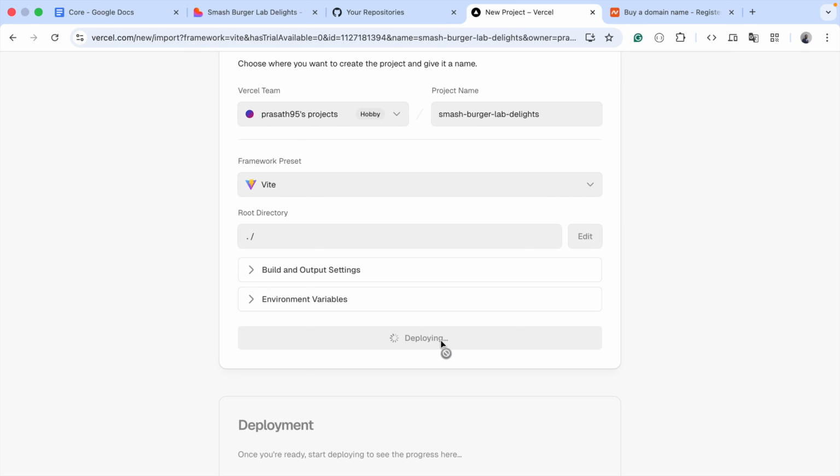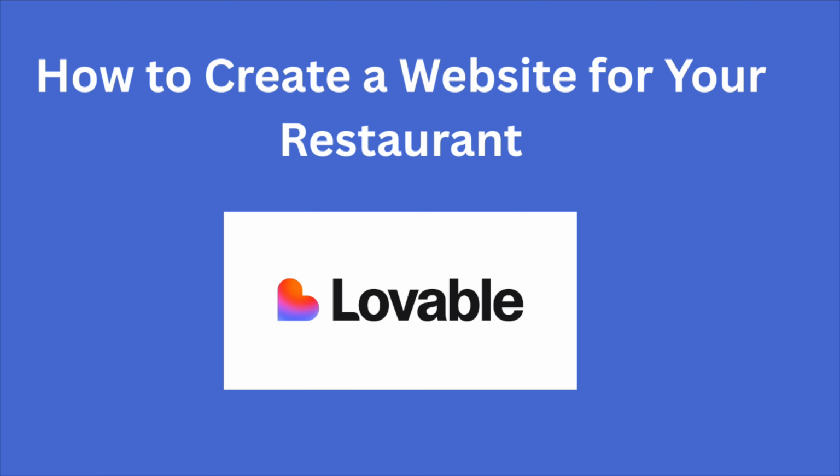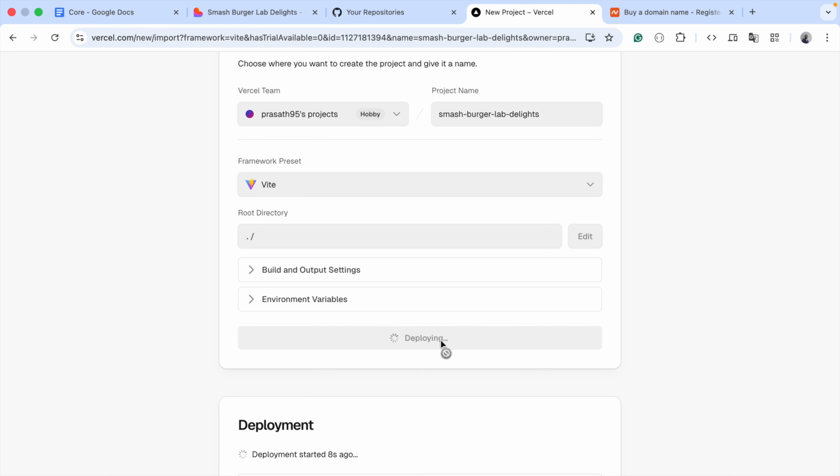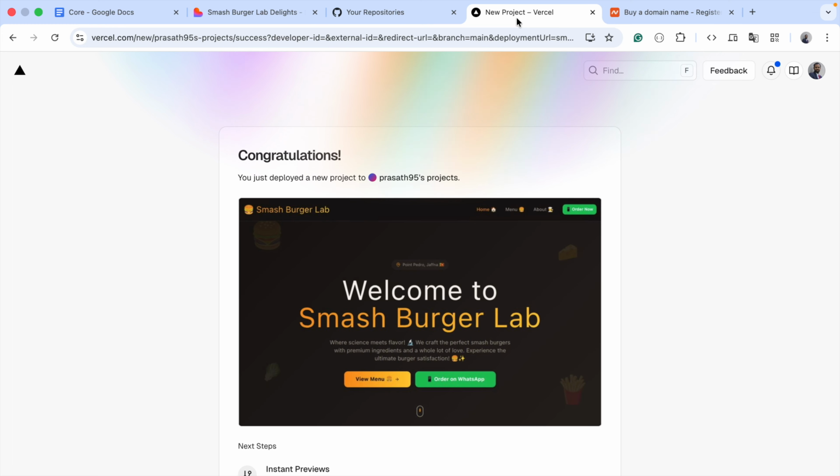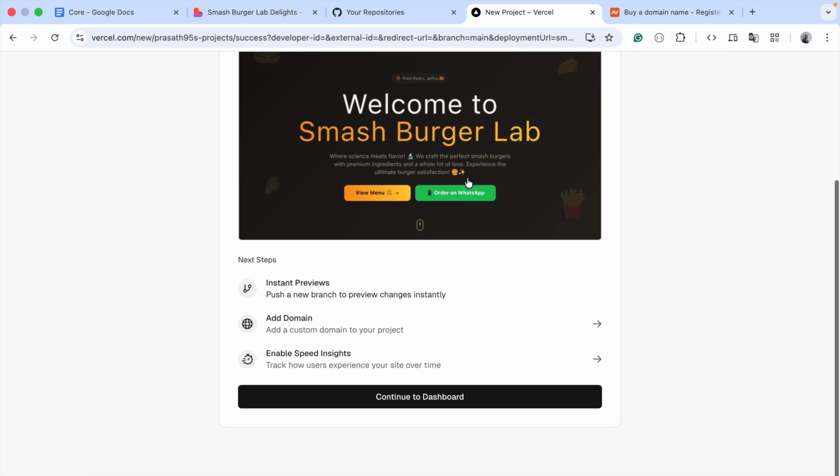So now what we are doing is, we have created a website using Lovable.dev. Then we have moved the code base into GitHub. Now we are getting the code base from GitHub to Vercel. So now you can see it's done. I just click Continue to Dashboard.